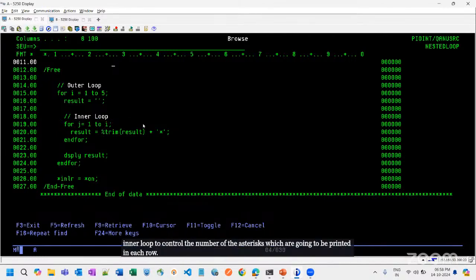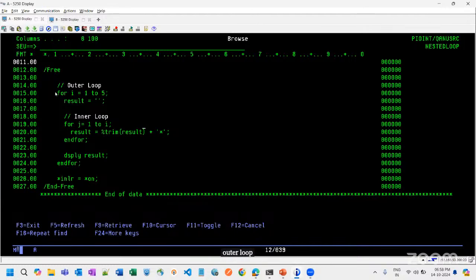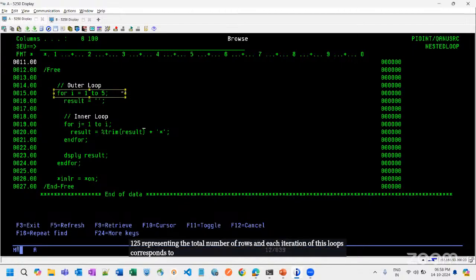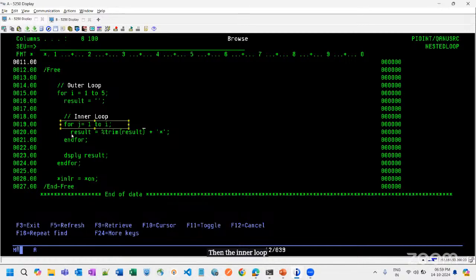So our step 2 will be the outer loop will iterate from 1 to 5, representing the total number of rows, and each iteration of this loop corresponds to a new line in our pattern. Then this inner loop is going to print the asterisks based on the current iteration of the outer loop.